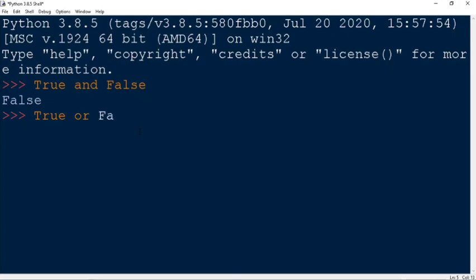Next is OR. In this we have one true and one false, so the output is true, because OR just requires at least one true to make the output true. Next is NOT. So the NOT of true, which means opposite of true, is false. Output is false.